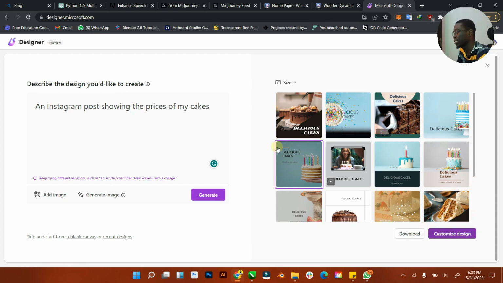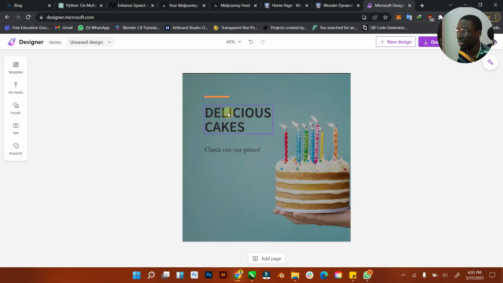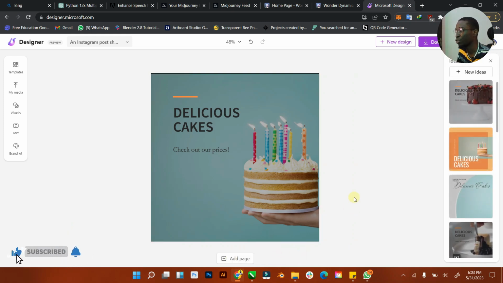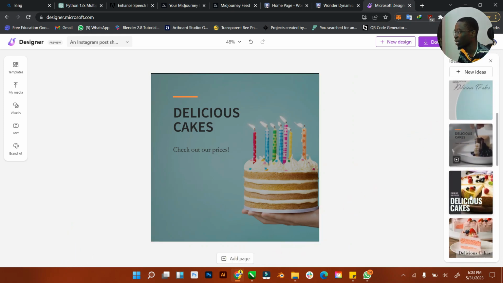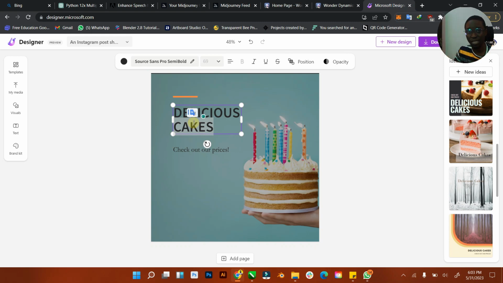When you customize, the design is given to you like this, and just like Canva, you can make your edits. You can bring in a new picture, change the text, change anything you want to change. You can even add a new page. When you add a new page, you put in the text again, and it generates something else. It even has other ideas here that you can use. It's just so amazing. Considering that it's also in its beta form, I believe that in a few months, it's going to go really, really crazy.